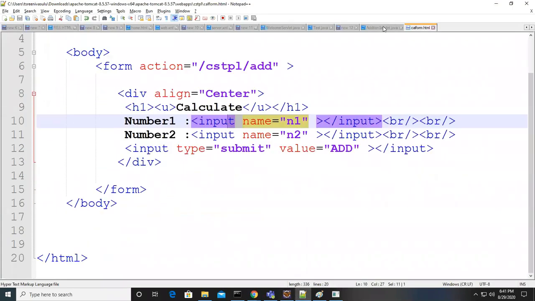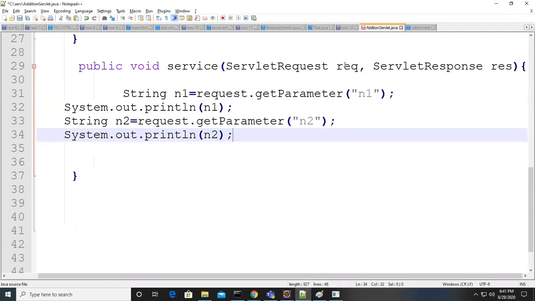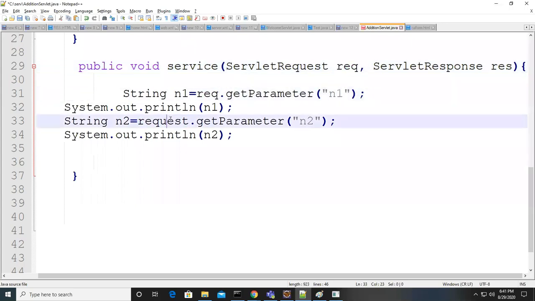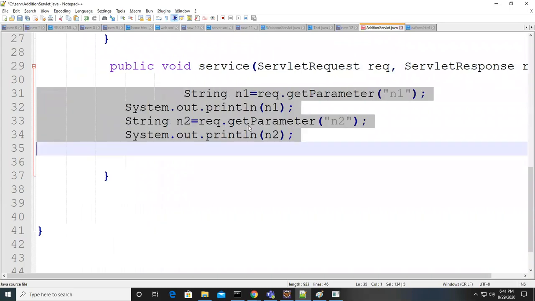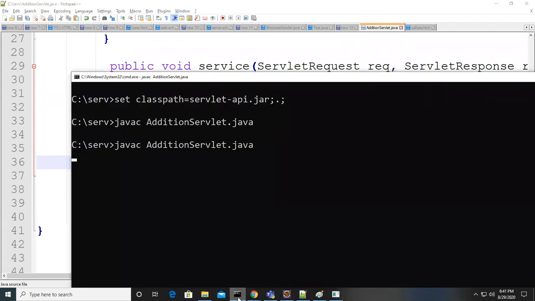I'm just taking this logic and going to keep it here. Here the request variable is different. That is the same variable we have to use, otherwise it gives a problem. Okay, so addition. Now let's compile once again, because I changed the code.